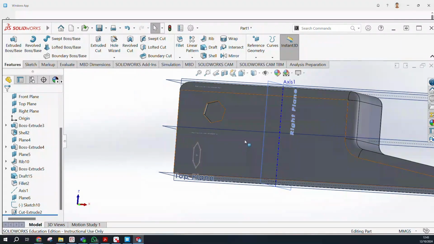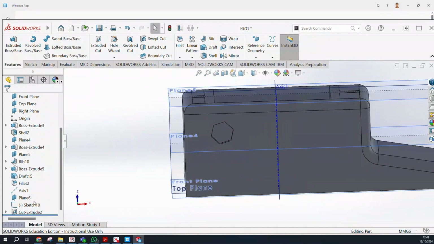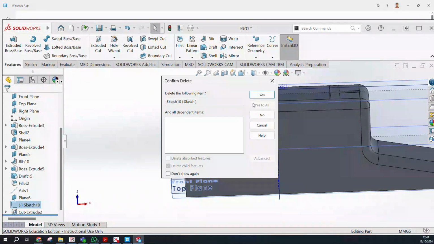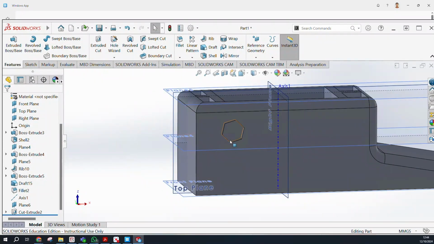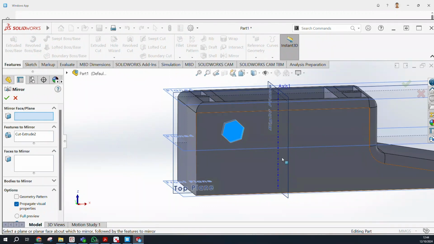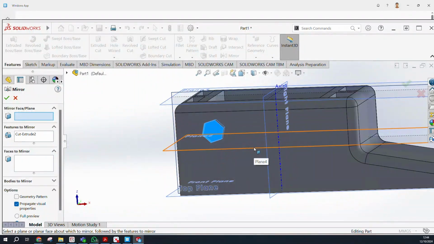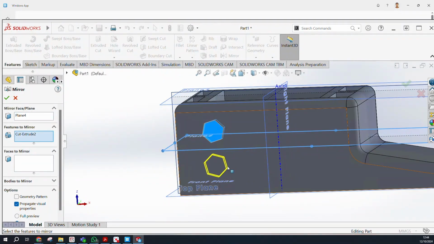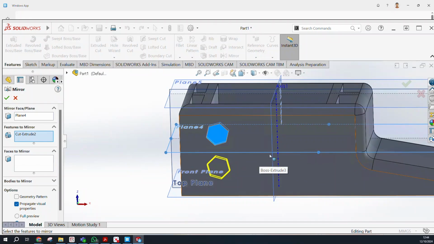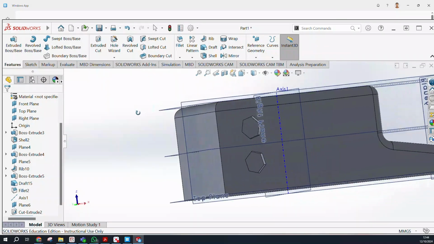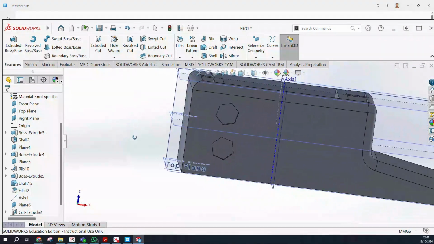So let's try something. Let's try to mirror this one. For that, we will select this extrude cut, and then we will go into the mirror. And then after selecting this one, we need to define which side we want to mirror along which axis or which plane. So we select this one, and it will automatically appear on the other side of the plane like that. And when we select OK, you can see that it is now mirrored along that plane.